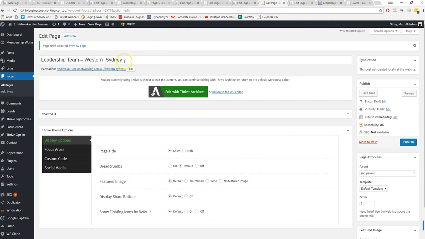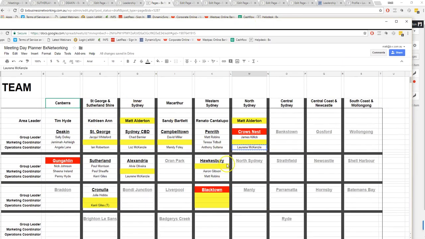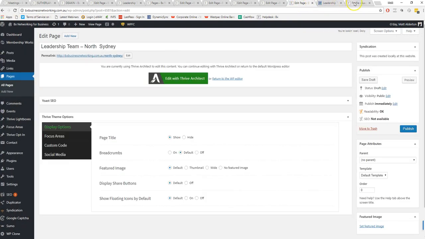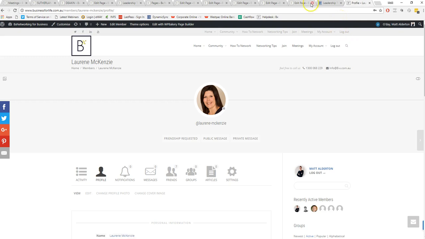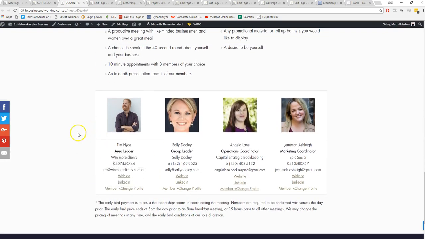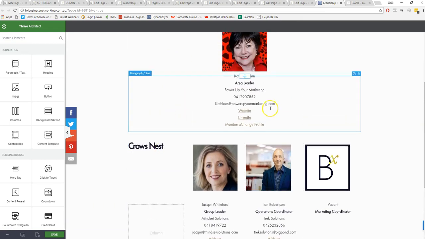That's North Sydney, Western Sydney, Macarthur, Inner Sydney, Canberra, and that's it. Those will be the leadership teams for each of these. And if you could just check the corresponding page in relation to each of the area leaders, the groups. So this will just be the 4 people, whereas the one that you're editing with the main one will be each group within their structure.